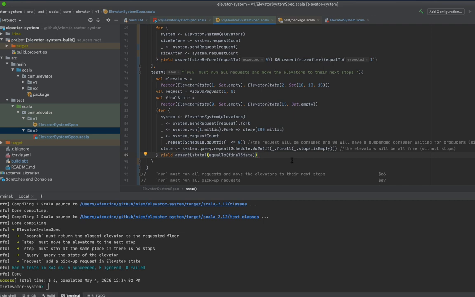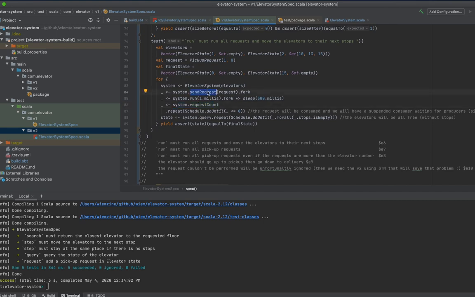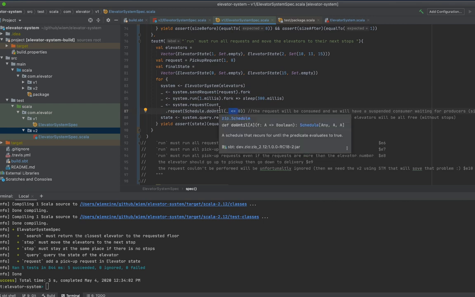And here, let's remove this parenthesis. When we see here, for example, we make sure that the whole requests are performed, which is only one request. We send one request and we make sure that that request is performed. We wait until the size is less or equal to 0, because the requests are stored in a queue, ZIO queue, which is a bounded queue that uses the back pressure strategy.